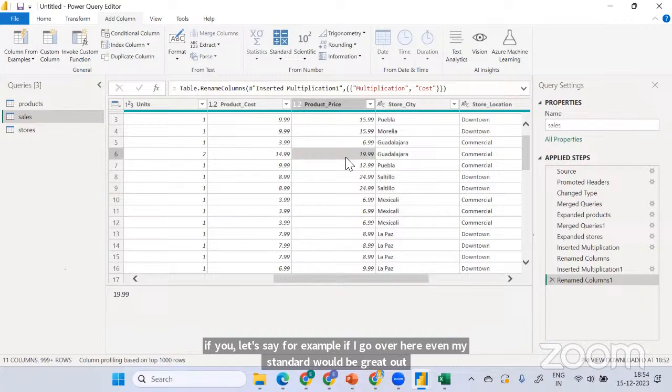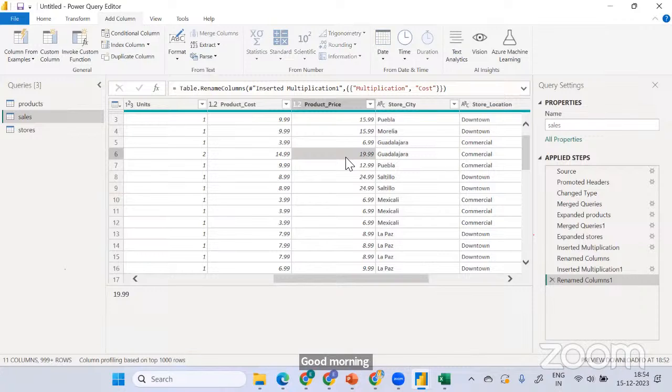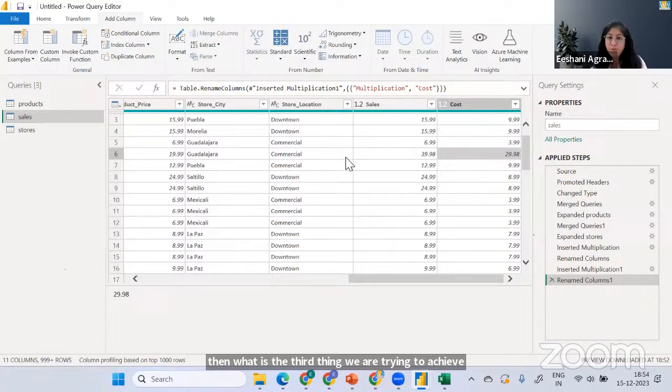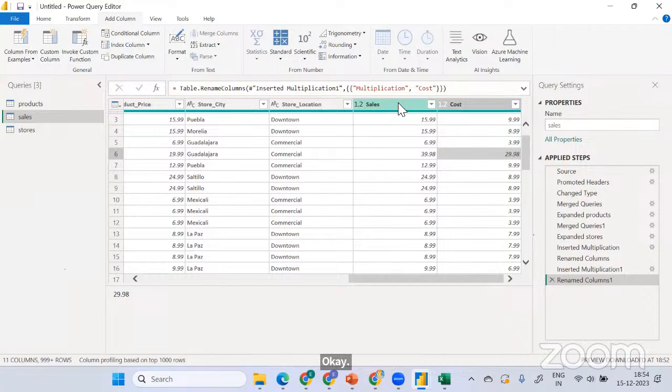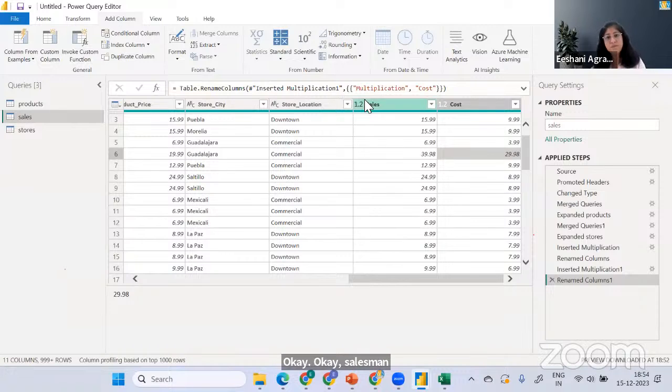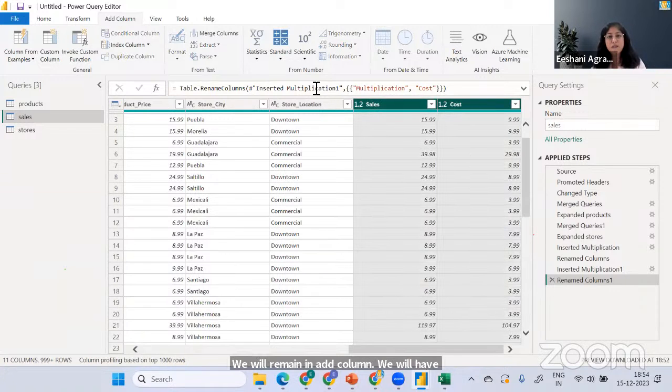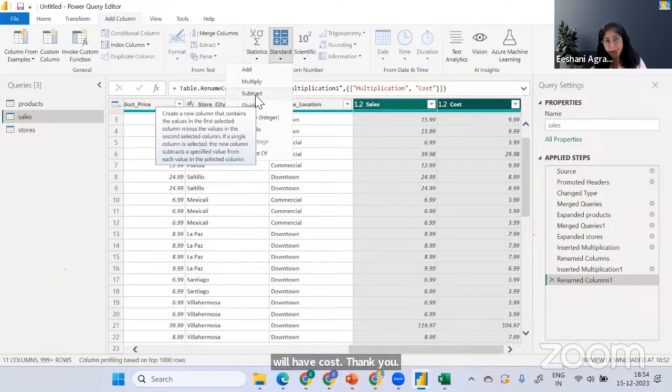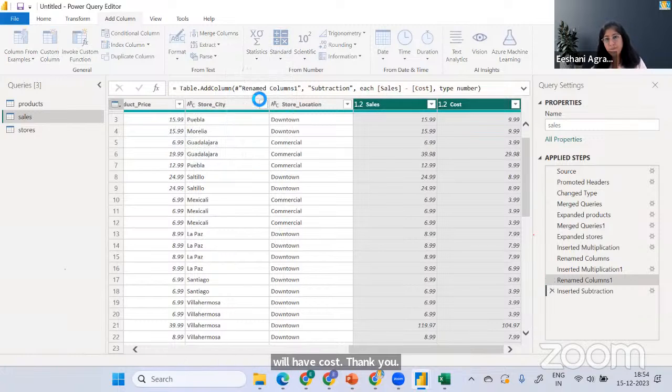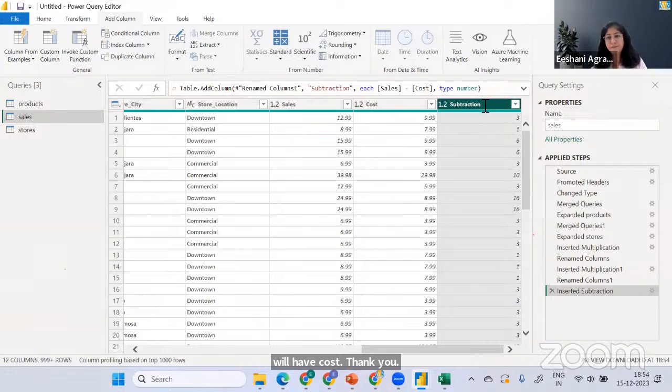And ma'am, what is the third thing we are trying to achieve other than sales and cost? Profit, the most important. Profit will be sales minus cost. So we'll do the same thing. We will remain in add column. We will have sales, we will have cost. We'll go to standard and this time subtract. So now we have got the profit.